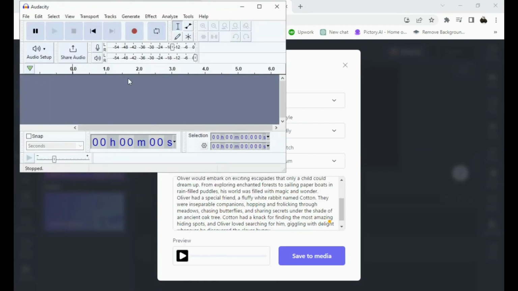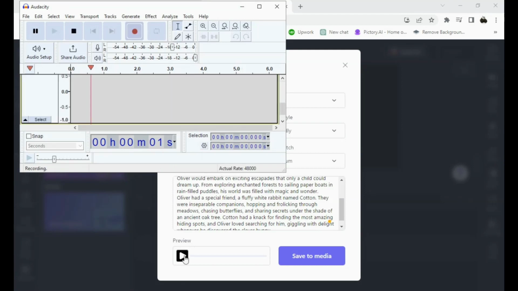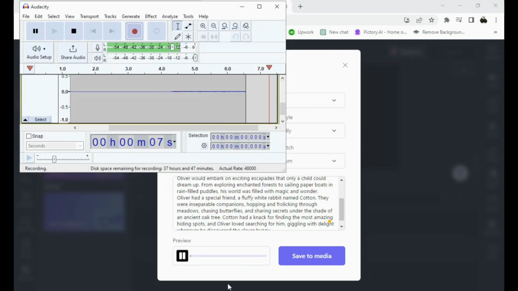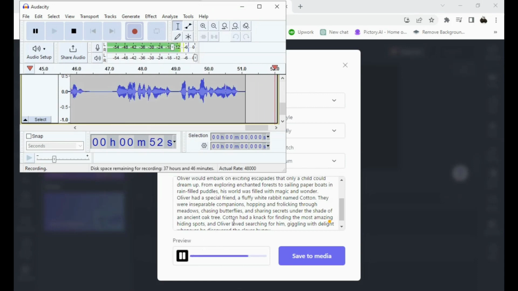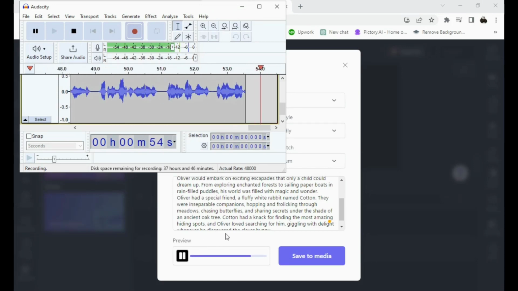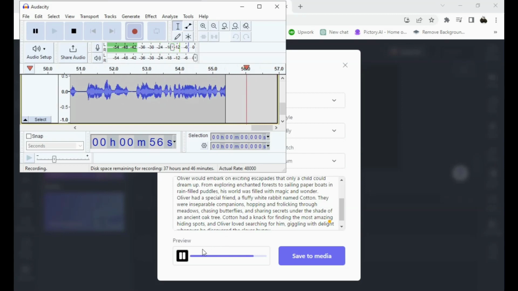Step 4. Use Audacity. If you don't have Audacity, I have provided the link in the description below. Now, let's enable the preview in Clipchamp and record the audio using Audacity. Continue this process until your entire text is spoken.